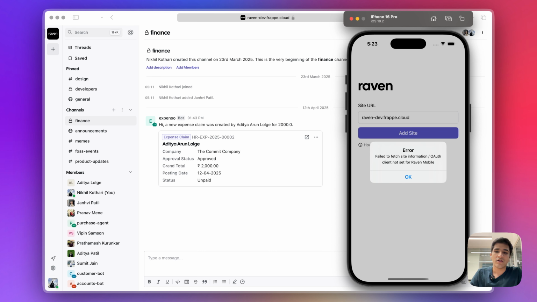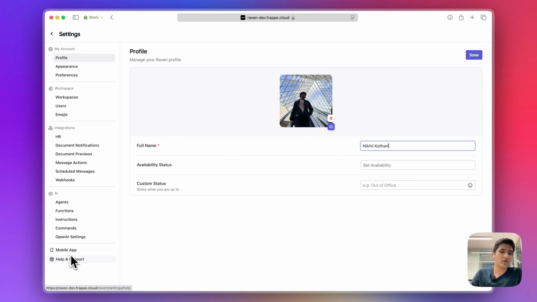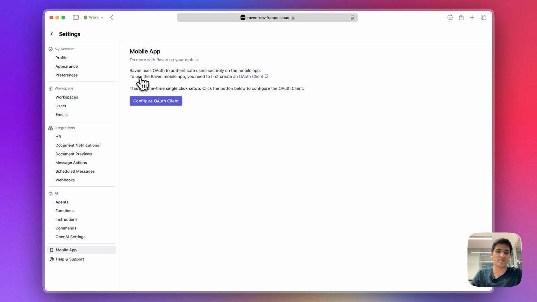What needs to be done is you need to go to Raven, the web app, go to settings, scroll all the way down, and you'll see mobile app over here. Click on mobile app and you'll see that there's a button that says configure OAuth client, right? This is a one-time only setup, so just click that button and you're good to go. The OAuth client is set up.